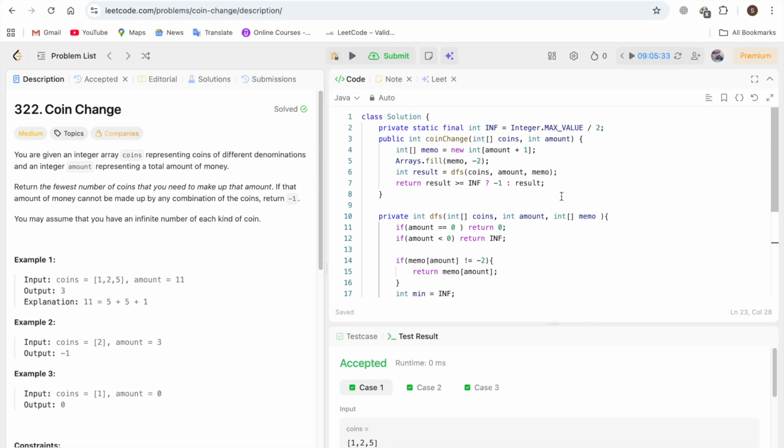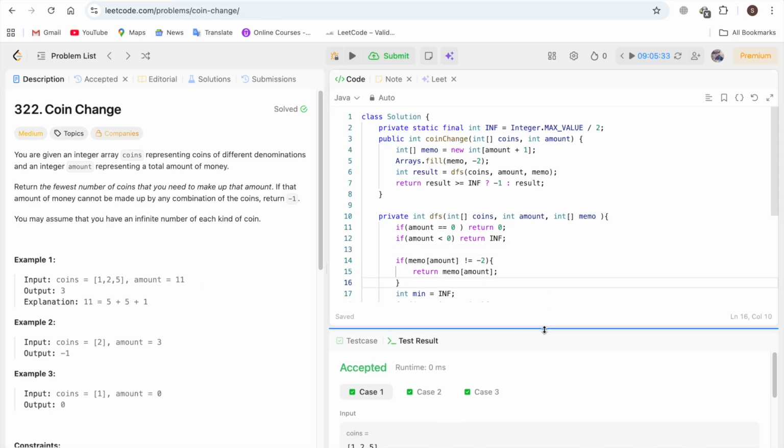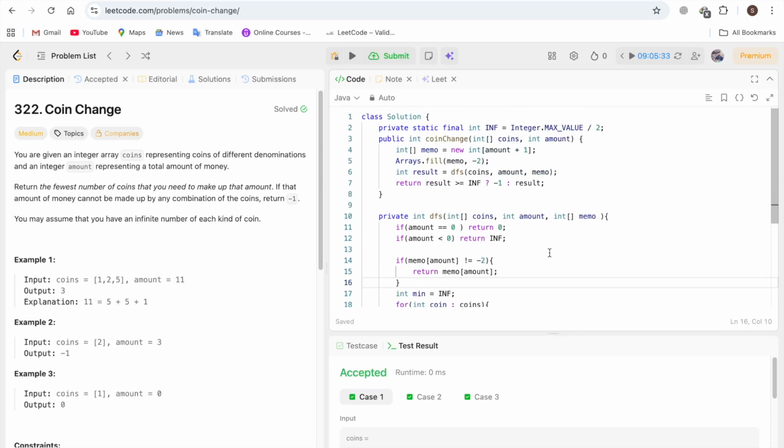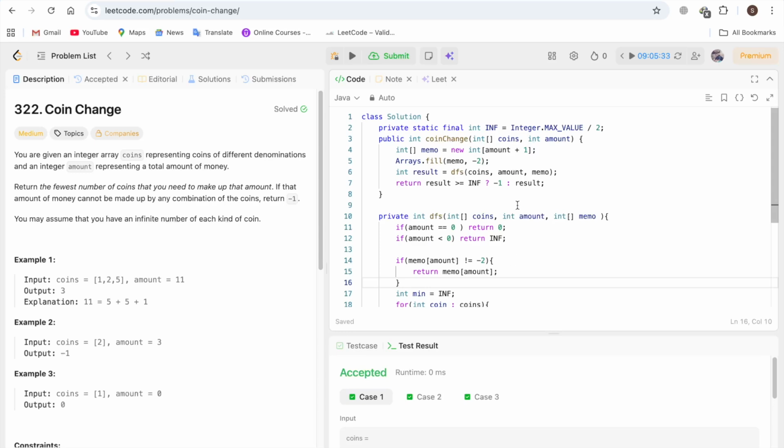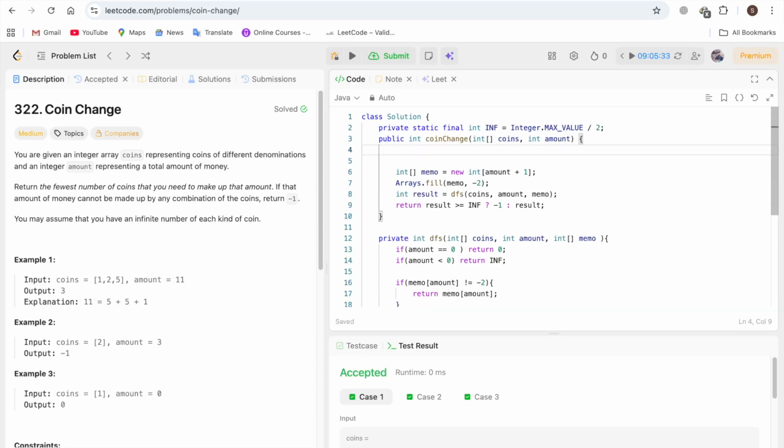So in the tabulation approach, we'll calculate from the amount 0 and keep calculating by increasing the amount, like 0, then 1, then we'll calculate for 2, like that. It will keep calculating and finally we'll reach the destination for the amount 11. So how can we convert our recursive code to the tabulation approach? Let's see here.